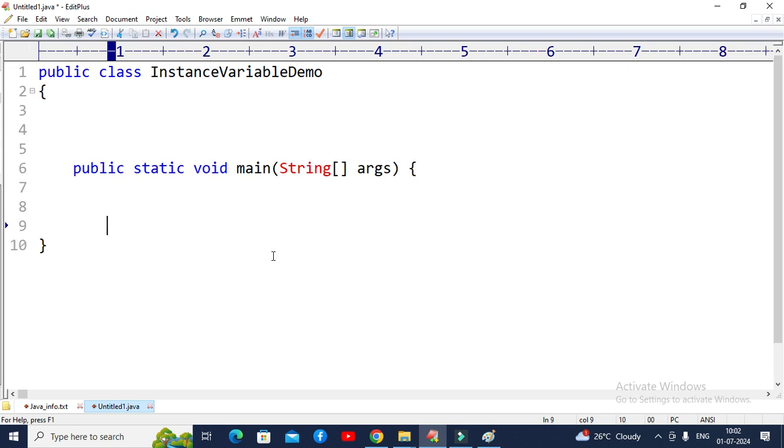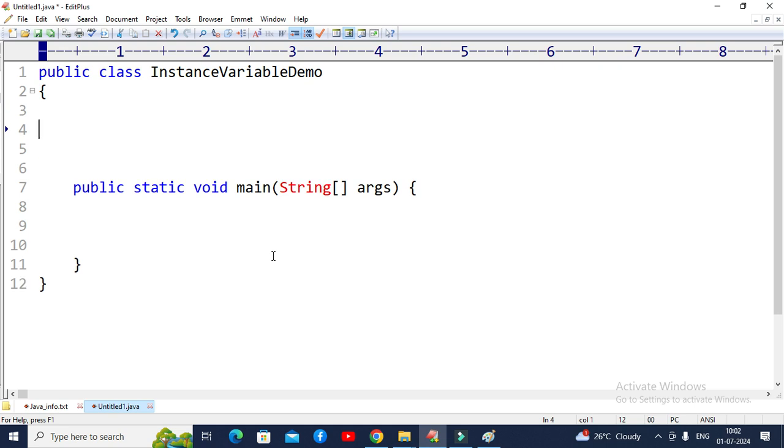Okay, this is the main method. So here, I am going to declare a few variables which are inside the class, outside the main method, outside the constructor, and outside the block. For now, let me try.